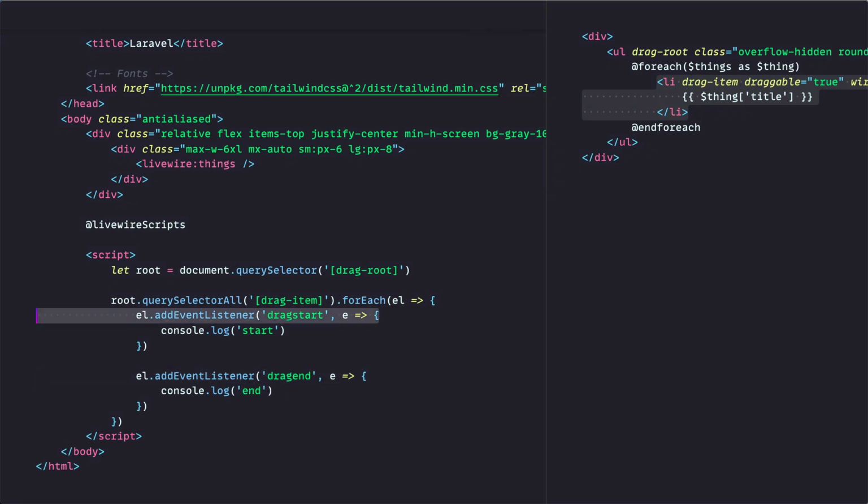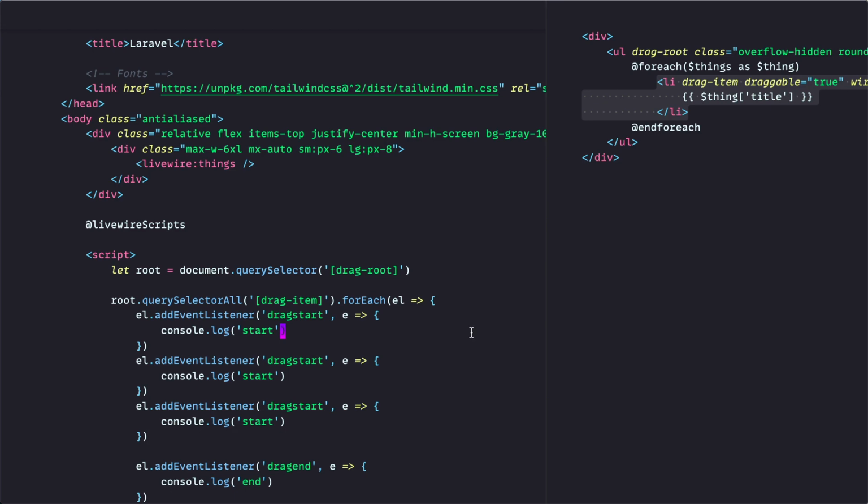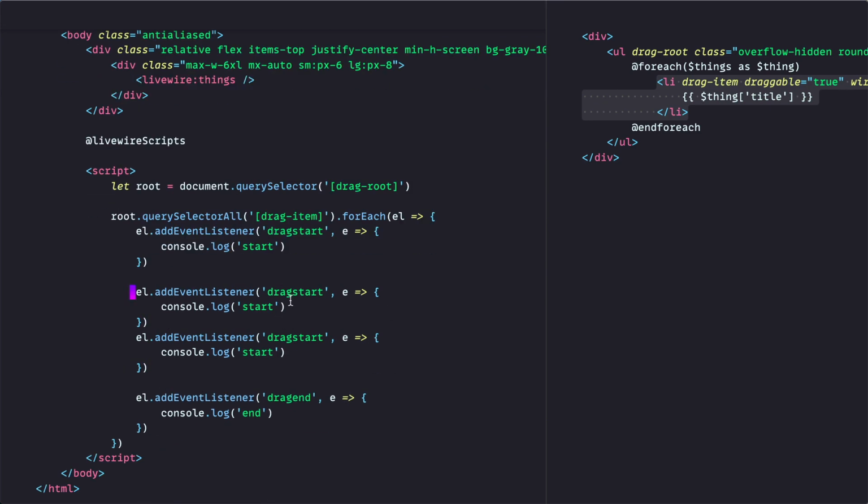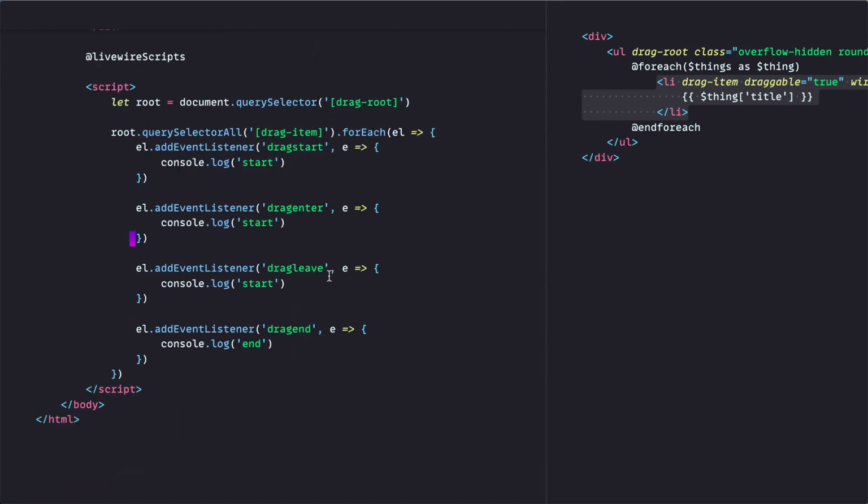And actually, while we're at it, let's just go ahead and add all the ones that we're going to need. So we're going to need drag start. We're also going to need drag enter. We're going to need drag leave. And the final boss is going to be drop, but we'll get to that in a little bit. So we have start, enter, leave, and end. And we'll match these as well. This one will say enter, this one will say leave.